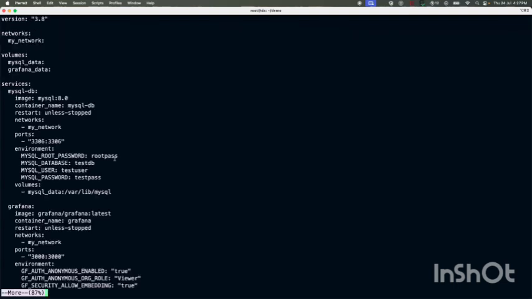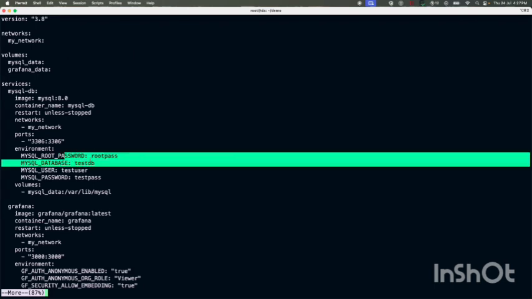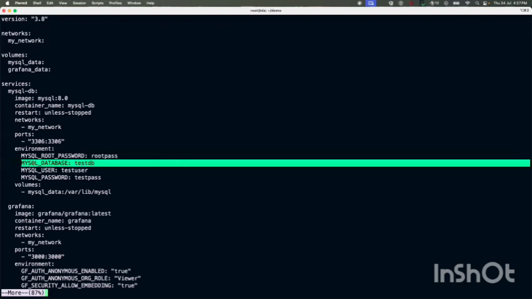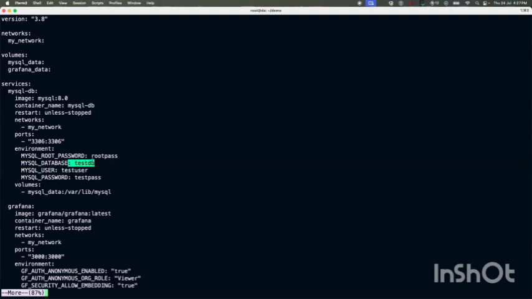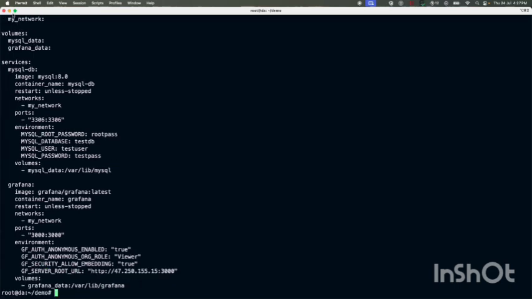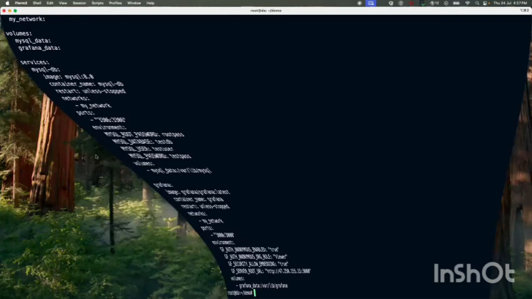So here you can see that I set the password for the root, and this was the database that I set during the creation of the container. So the YAML file will spin up and take this password directly from here. So we have to remember this to connect to the database, which we already did here.